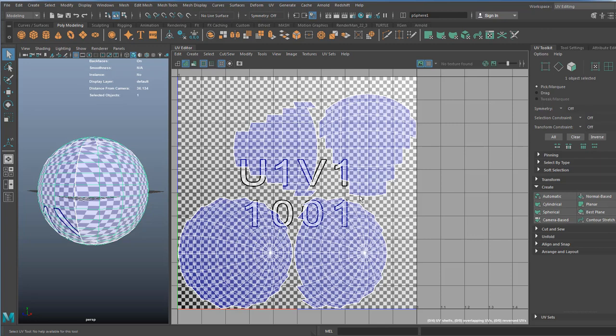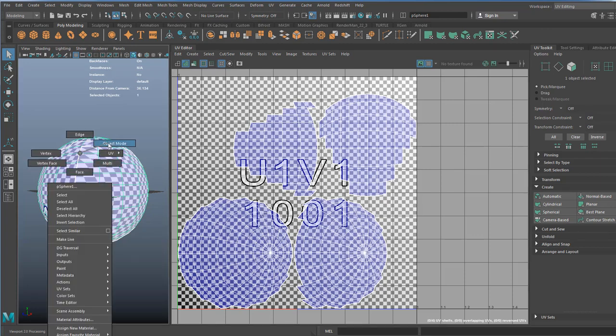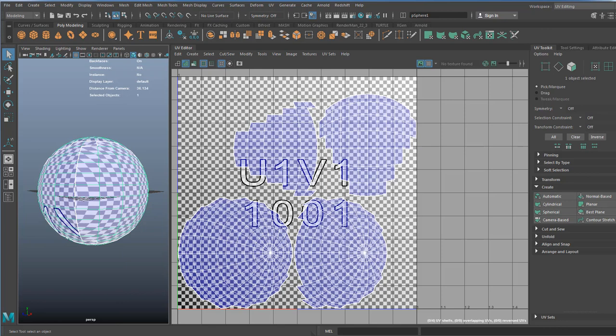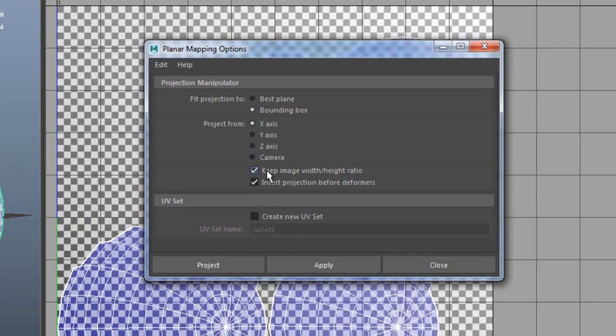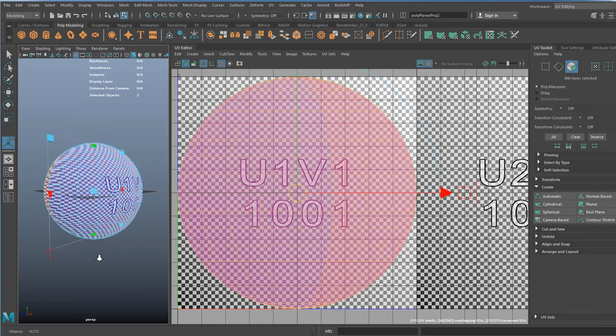So the most reliable way of doing this for me is usually planar, but again, feel free to explore the rest of them and see what you get. You may have a different experience with other types of projections. Now let's go ahead and apply a planar projection. Again, x-axis, keep image width height ratio, insert projection before deformation, bounding box, project. And this is what I'm getting.